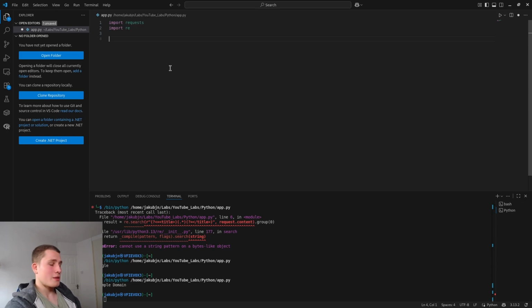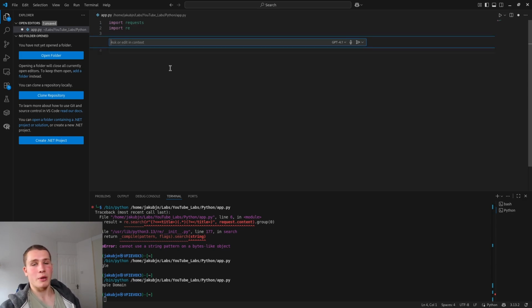So instead of coding it ourselves, which I really never recommend doing, the first thing we're going to do is ask AI. We need to formulate the question correctly, which is actually a skill in itself. So we're going to say, create a script which sends a request to www.google.com, and then extracts all the links using regex.